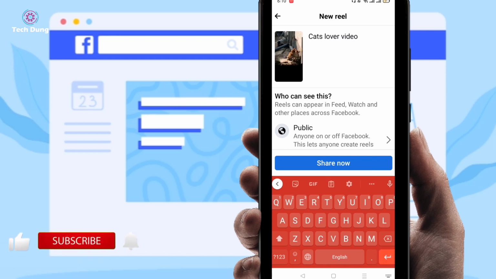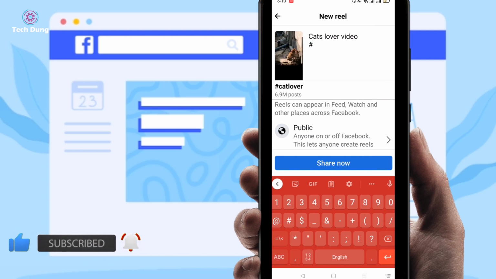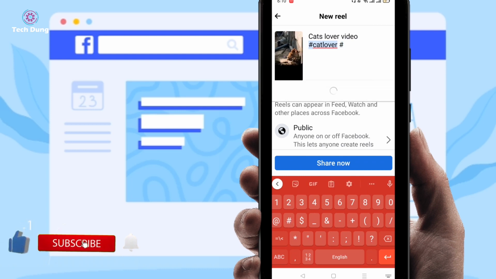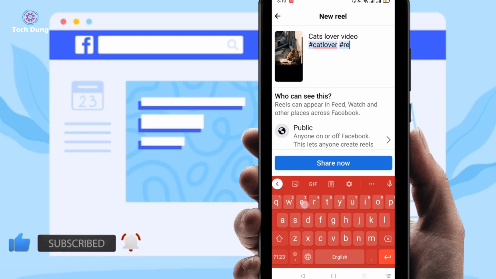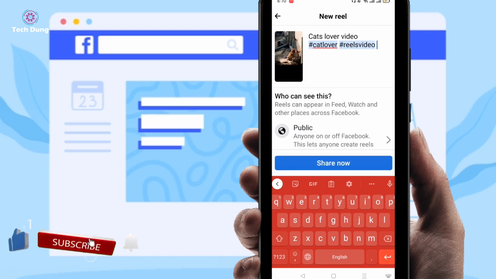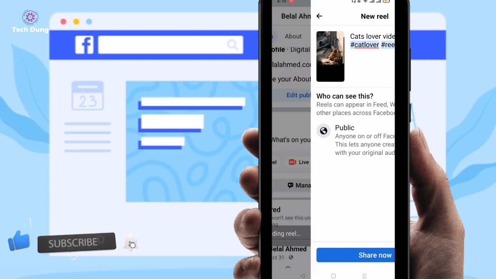Then I will use here a hashtag, that is cat lover, its own kind of hashtag. Then I will add another hashtag, reel or reels video. So you can do that with a number of hashtags by which people can search your video. So after giving the hashtags, then come here, share now option. So click on the share now option.